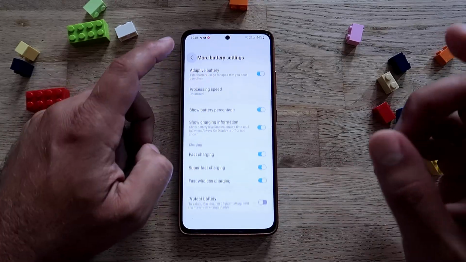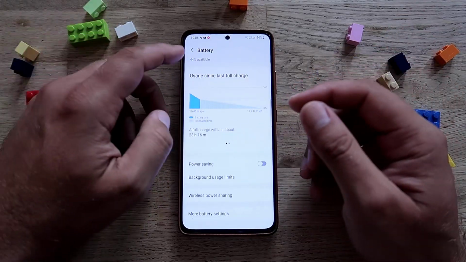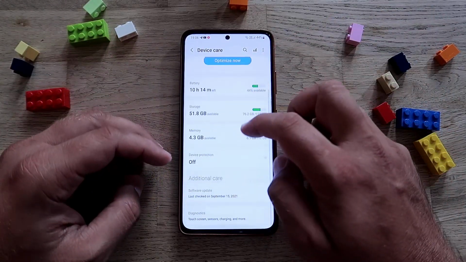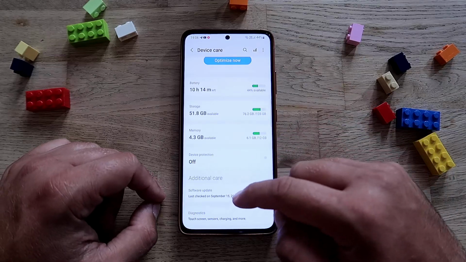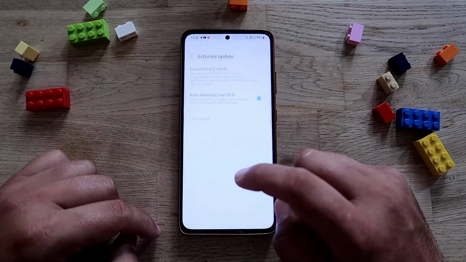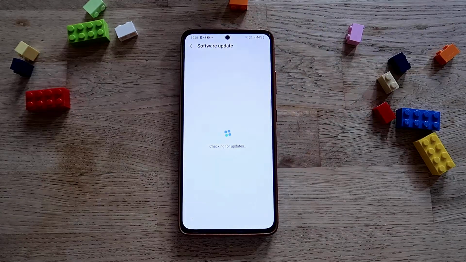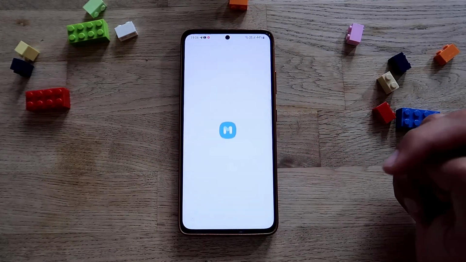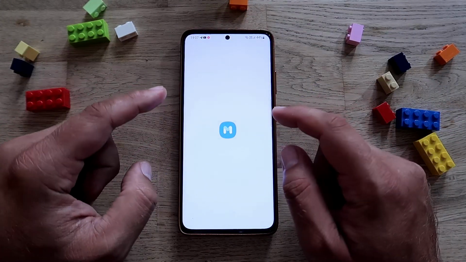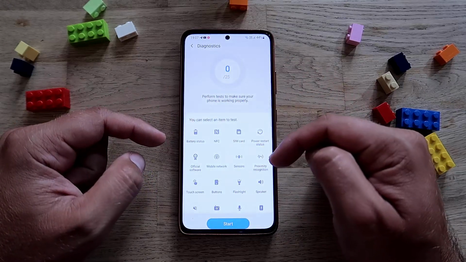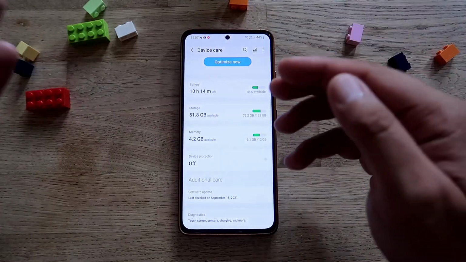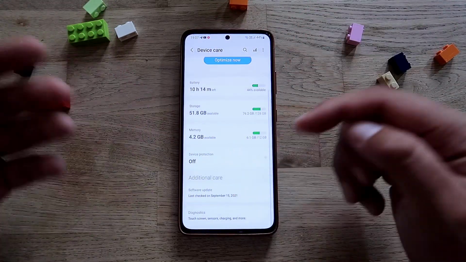Now, of course, I'm not going to use it for now because I want to see how much screen on time I'm going to get. But hey, the whole device care menu has been redesigned. Also, additional care, right? This is new. Software update. When you click here, you can directly check if there is new software. This again is an Android 12 animation. We also have diagnostics. Diagnostics was available only from Samsung Members, right? It actually takes you to that menu, but right now it's very easy. You just go into device care and it's under diagnostics.